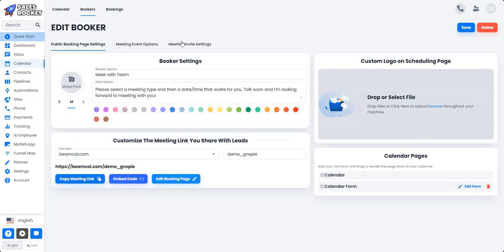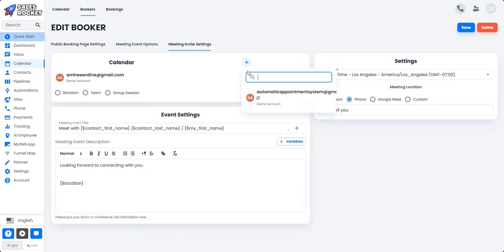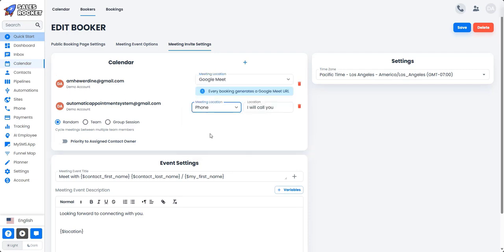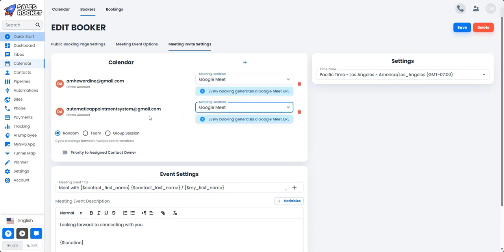So let's go to meeting invite settings, and I can now click on this and I can choose a second calendar. And so now I can choose the meeting location per person. So if you've got a sales team and you want to have meetings via Google Meet, you can do that. Okay, and then you can choose random team or group.